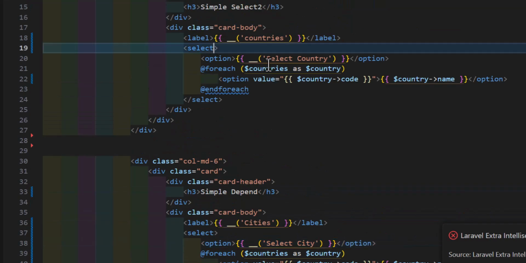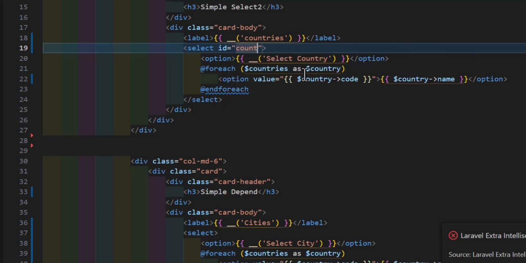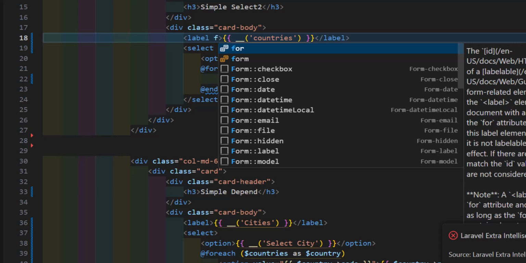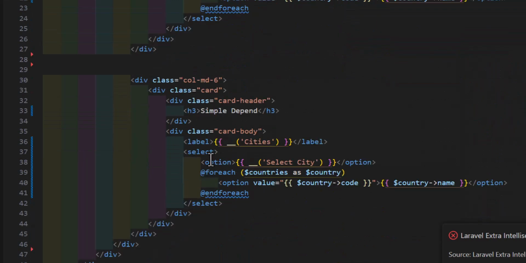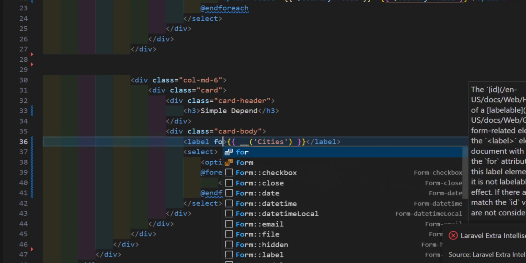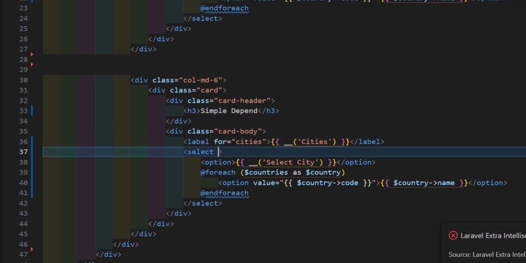And let's add an ID and name for this one also. So we will type ID countries and name also in here countries. Let's add a for for this one also, countries. And let's add for for this one for our dependent cities also. So let's type cities, ID is equal to cities and name as well, cities. Now let's save.